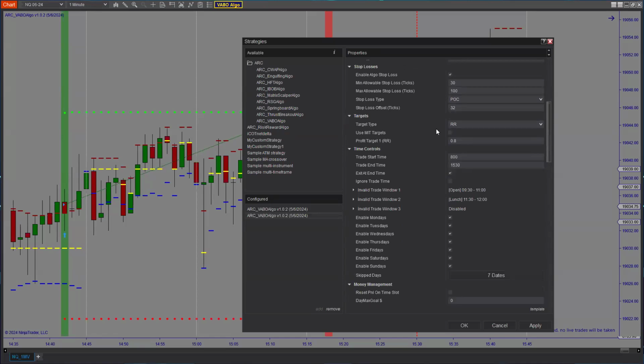Let's go over stop losses because we do have algo-based stop losses. What this is doing is you're setting a minimum and maximum stop loss based on what makes sense on your chart, margins, contract requirements, and so on. This one is set to the stop loss based on point of control, which is these yellow lines. So when we got into this trade going long, the stop is based on the point of control.